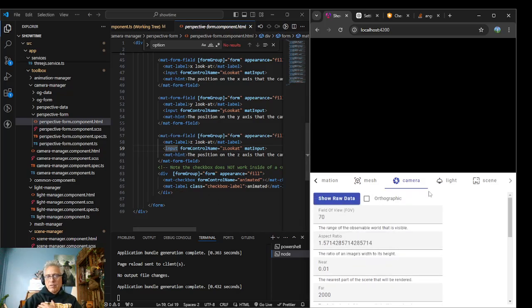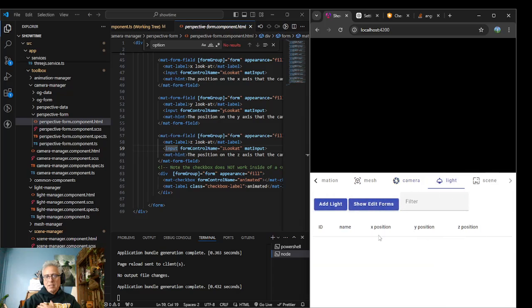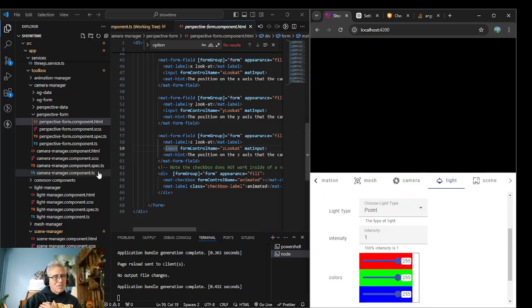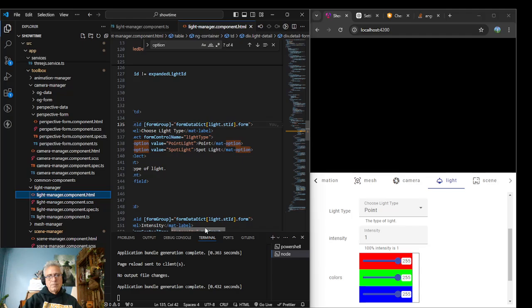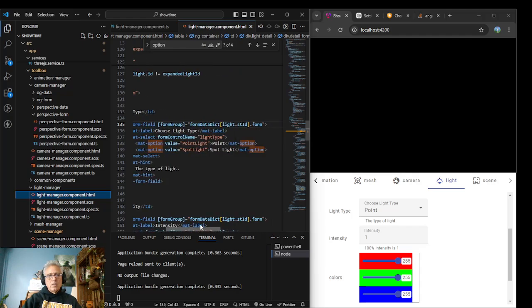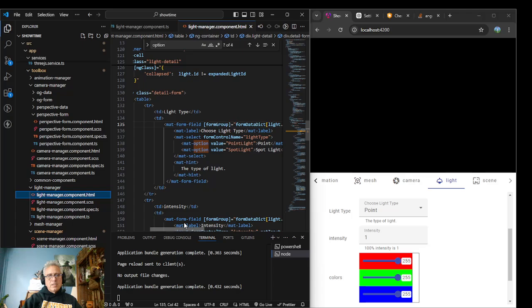So let's go look for the light. It has a drop down. As you can see, once I get fixated on something, I have a hard time getting off of it. So this is a mat form field, but then it has a label, and for some reason this one it's happy with, but it wasn't with the other one.